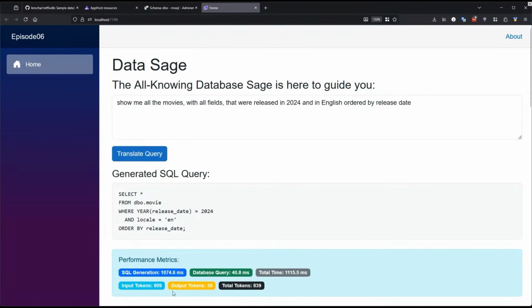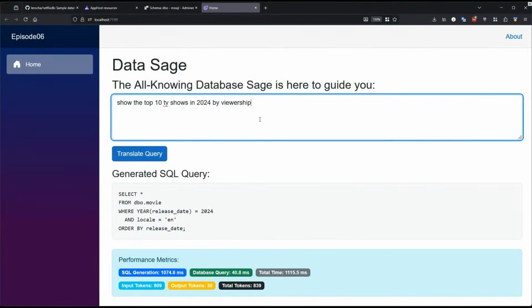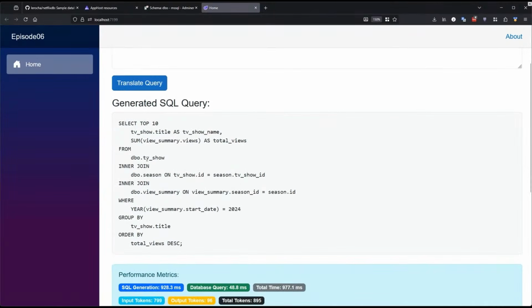Yeah, let's do it. We saved a couple of queries in our README here that you can go and grab and try. So let's try this one: show me the top 10 TV shows in 2024 by viewership. I'm not really asking for much, but go figure out what we need to do for that. There are two inner joins. It gives us titles and total views, with an aggregate sum and joins between TV shows, seasons, and the viewership summaries.